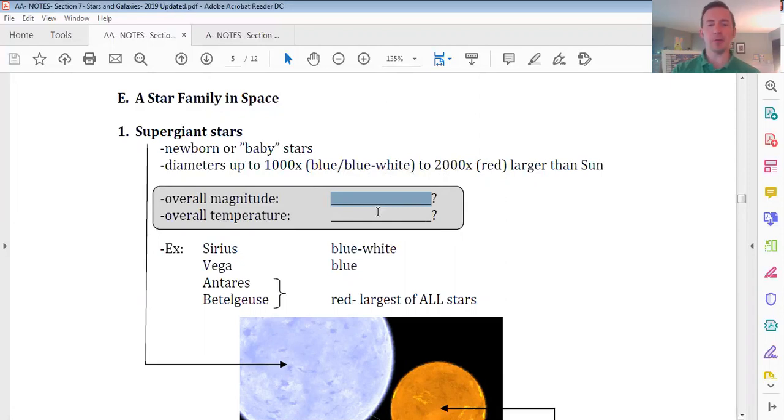Now the overall temperature actually depends on what color the star is. The blue variety of supergiants, you might notice they're in the upper left-hand corner, are going to be very bright and they're going to be very hot. But the red flavor in the upper right corner is going to be very bright, but it's going to be very, very cool. So these are young baby stars, and we're going to see overall they're very young because when we learn about the deaths of stars, they do not live very long at all. Very short lives, in fact, as short as only 2 million years.